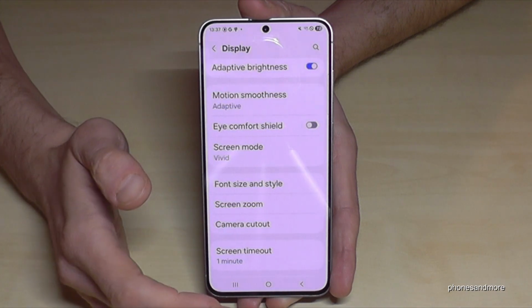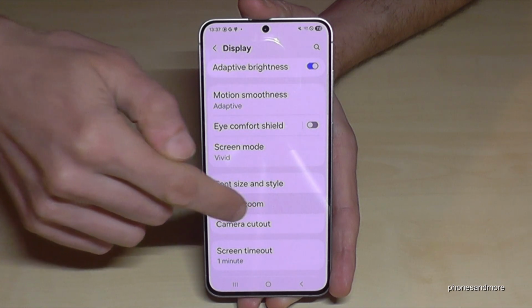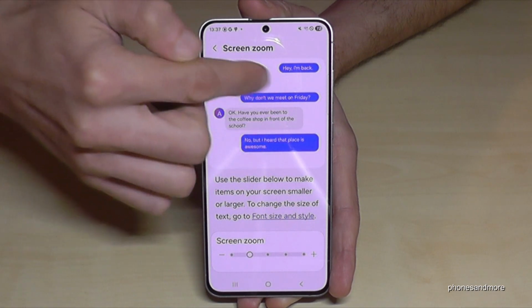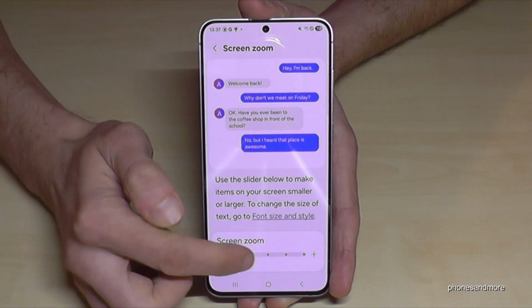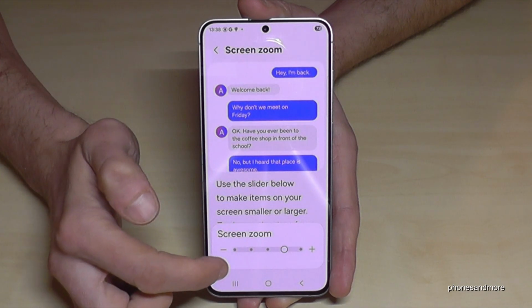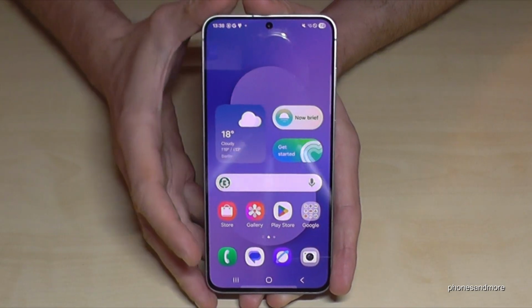Let me go back one step here. So below font size and style, we were having the screen zoom. And here you can increase items as well. Like here with the example with the messages and so on, you can increase these symbols here as well as you want.